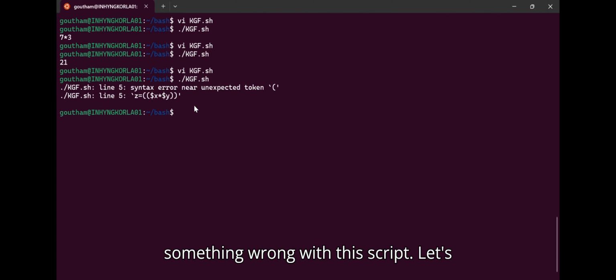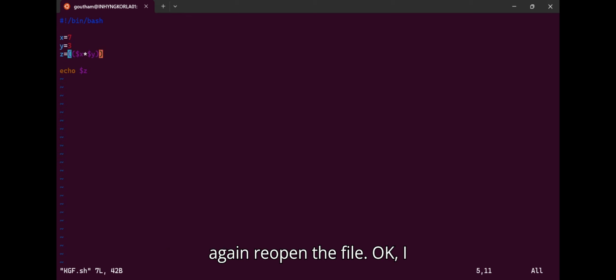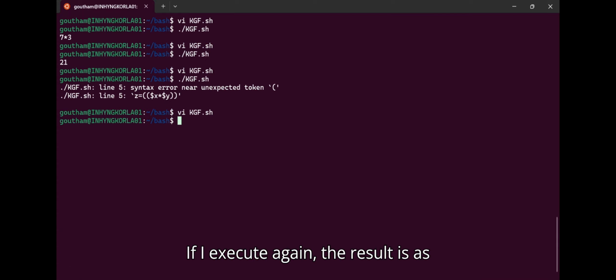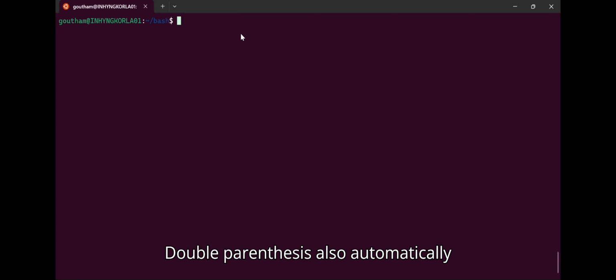Okay, there is something wrong with this script. Let's again reopen the file. Okay, I forgot to put the dollar before the double parenthesis. If I execute again, the result is as expected. Here also there is no need to mention dollar before the variables. Double parenthesis also automatically recognizes the variables.